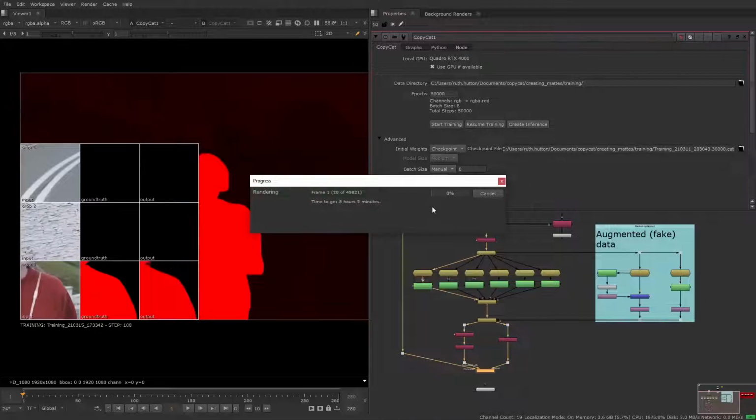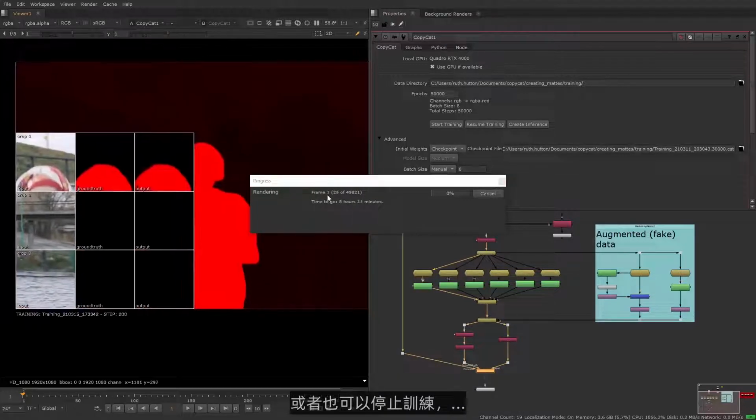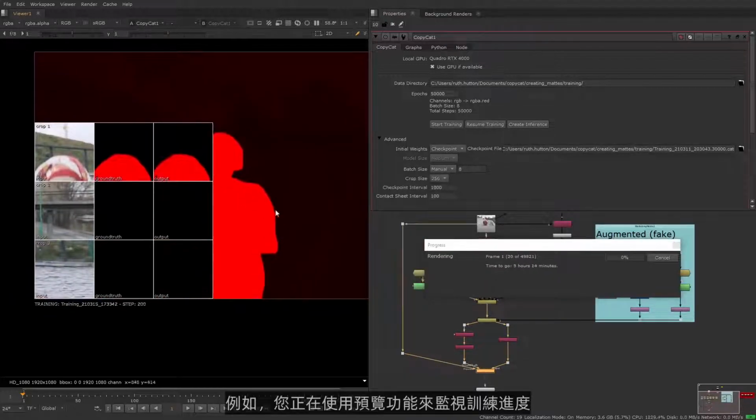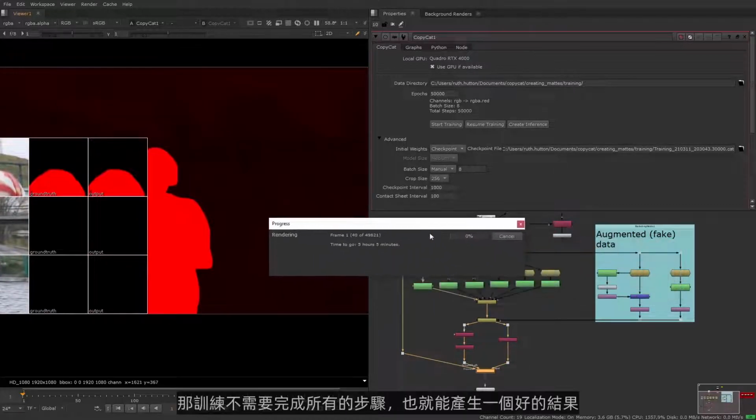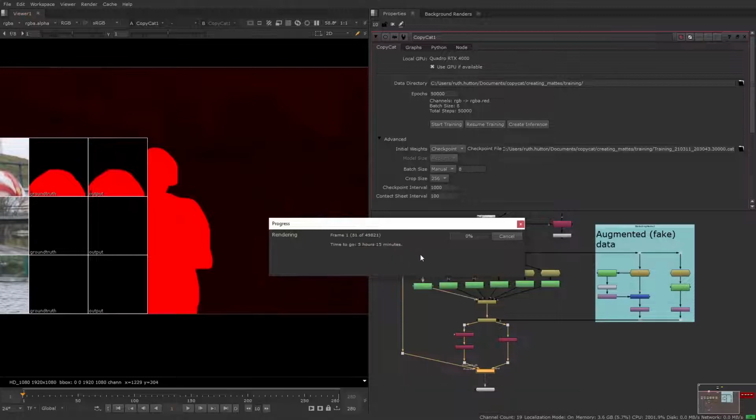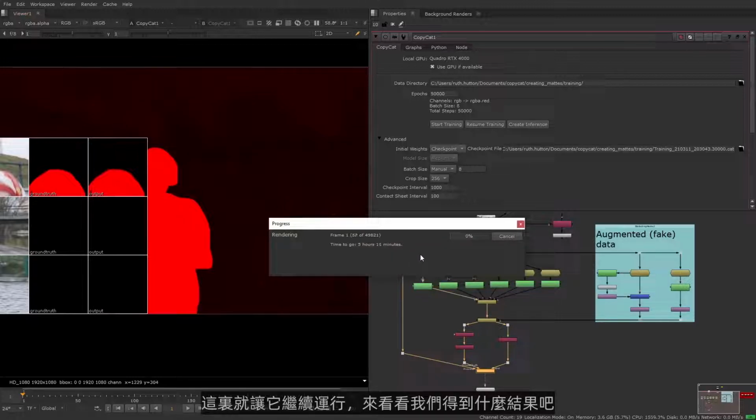Alternatively, you can stop the training if, for example, you're using the preview to monitor the progress and you're happy with the result that you can see. The training doesn't need to complete the total steps to produce a good result. So I'm going to leave this to run and see what result we get.